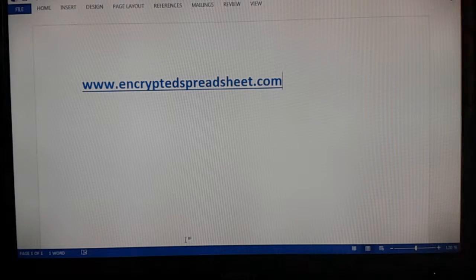Now you can download this program to encrypt the spreadsheets from encryptedspreadsheet.com.